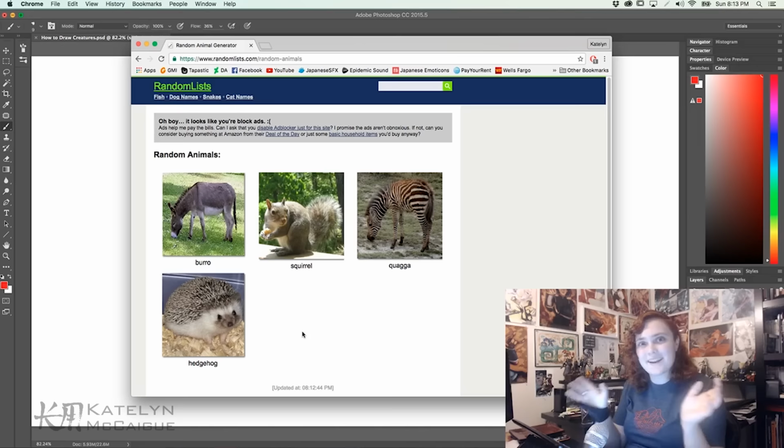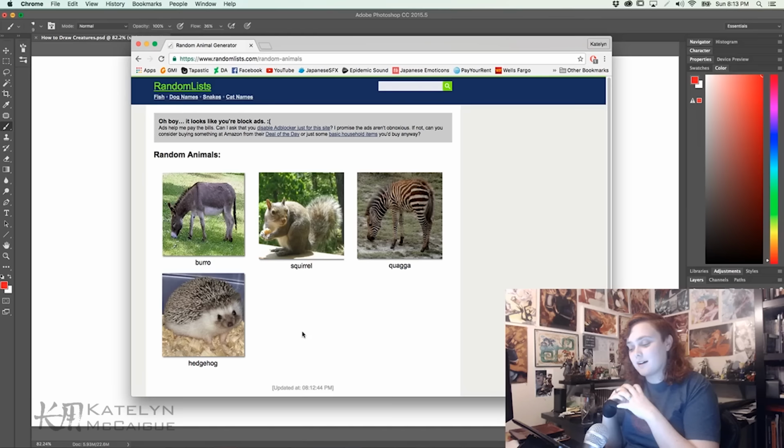So after you get a little bit more comfortable with creature design by practicing maybe your favorite animals, I would really suggest trying this out. It really stretches your artistic muscles and pushes you outside your comfort zone. And I think it really helps foster more creativity when creating creatures.